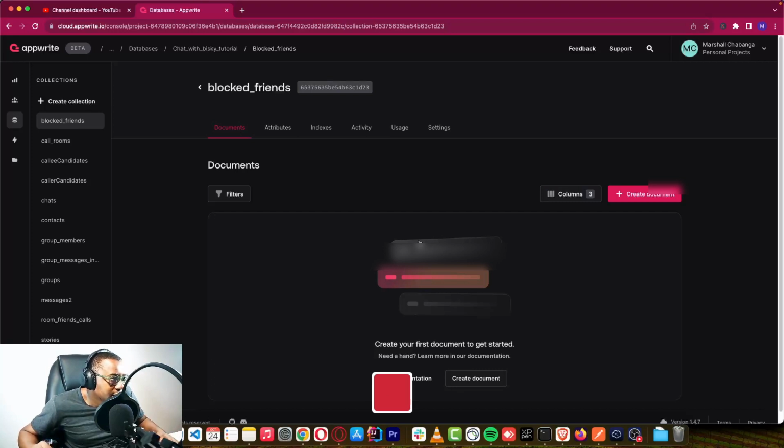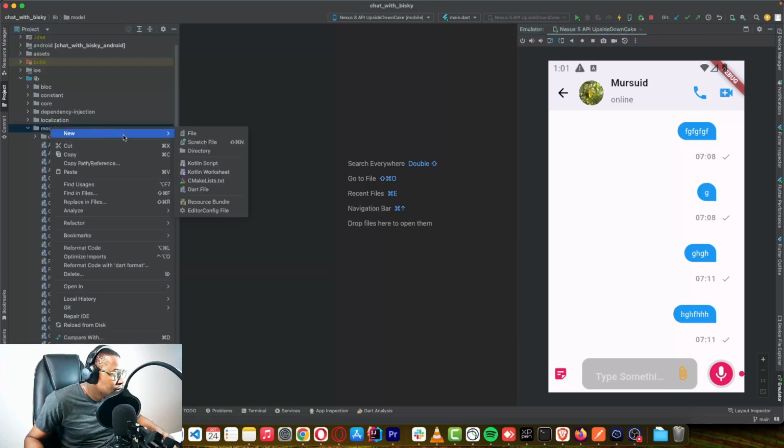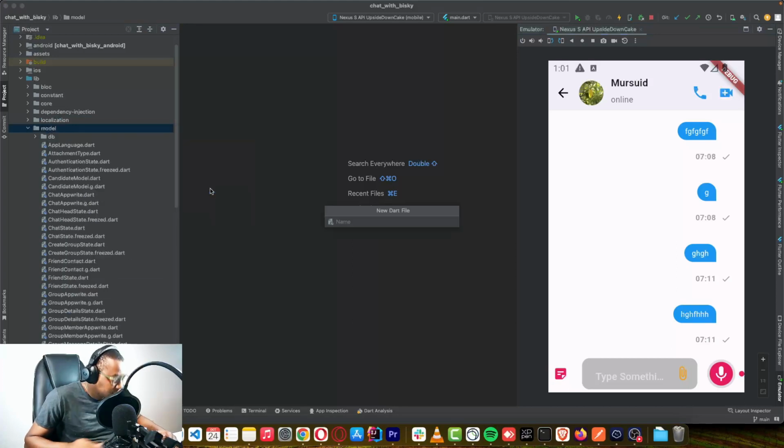So let's get started with the implementation. So here, let's create a model called blocked friend. New Dart file. We call it blocked friend. And this is going to be our class name, and we want to store this in the Appwrite database.